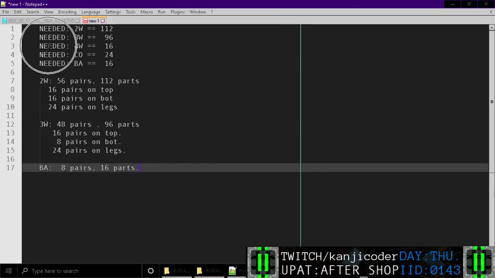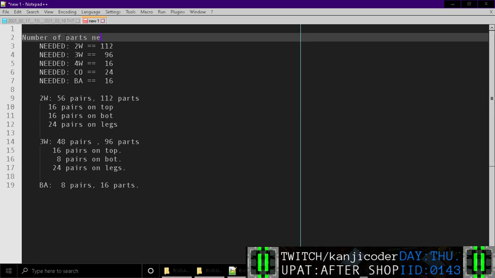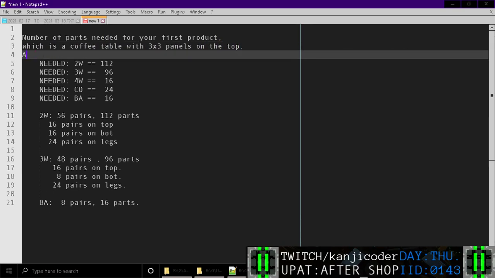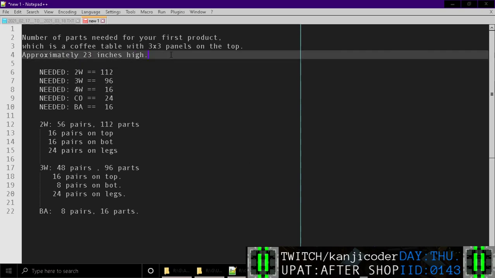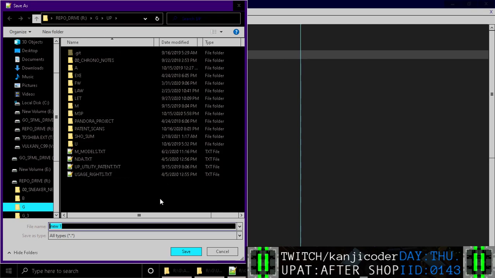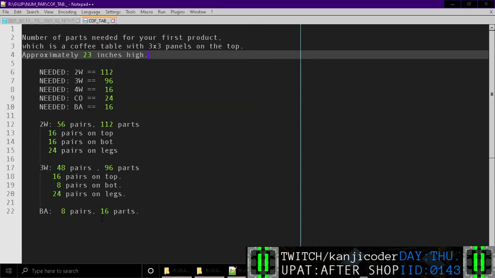So we're gonna keep a number of parts, right? Number of parts needed for your first product, which is a coffee table with 3x3 panels on the top. Okay. So let's put this in a section. So we have a shop summary. Let's just make a new folder called number of parts. Numpar. Call it cofftab, right? So cofftab.